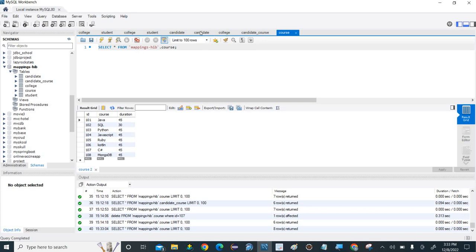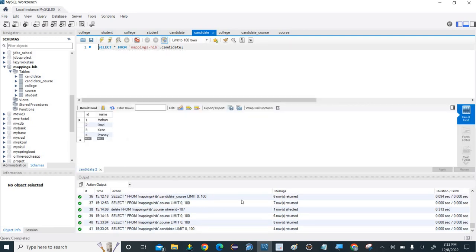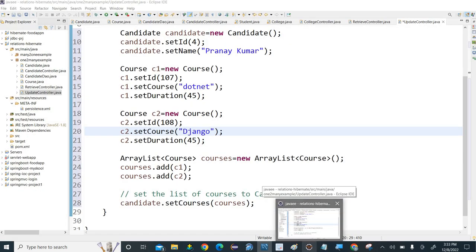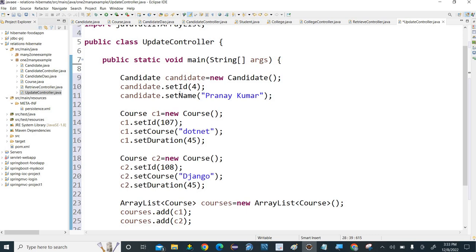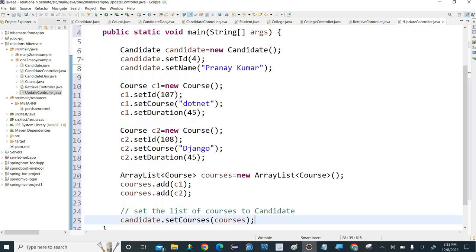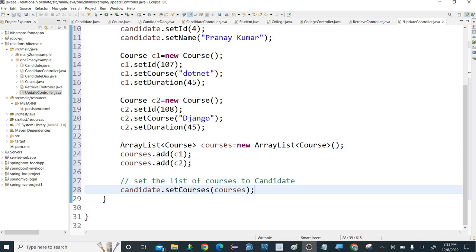MongoDB as Django. Okay, and here Pranay as Pranay Kumar. So now I want to update this data. Here we didn't do anything extra. We created candidate object and course objects. We are collecting these two course objects using a collection object, then we are setting all these courses to the candidate object.